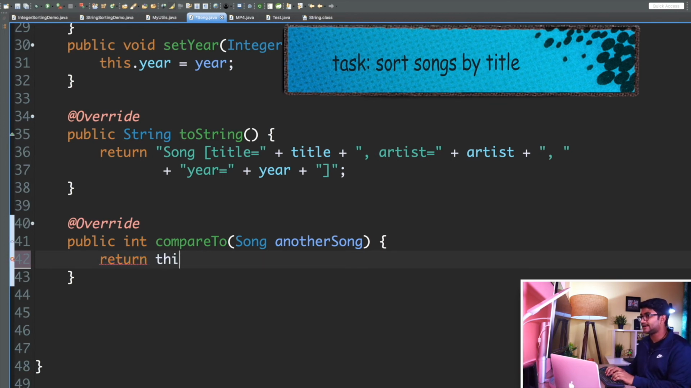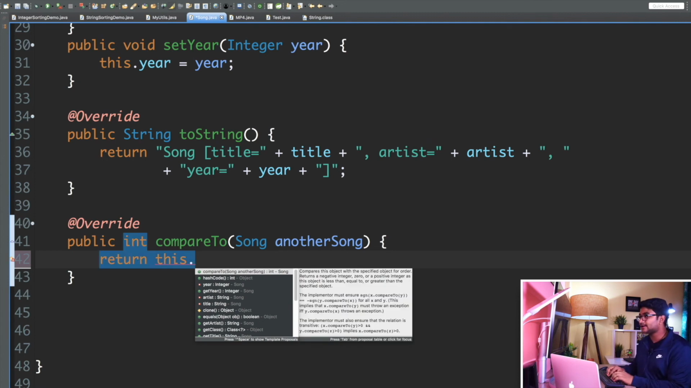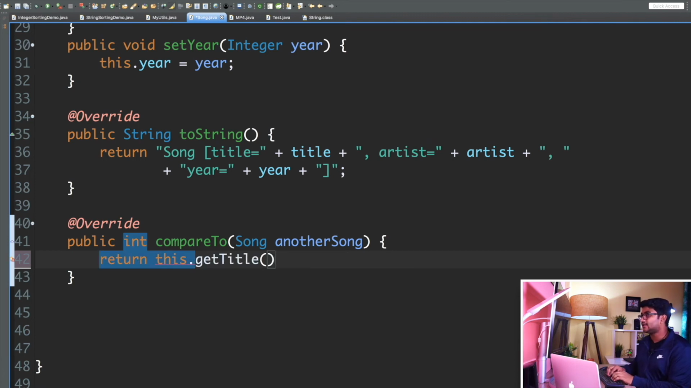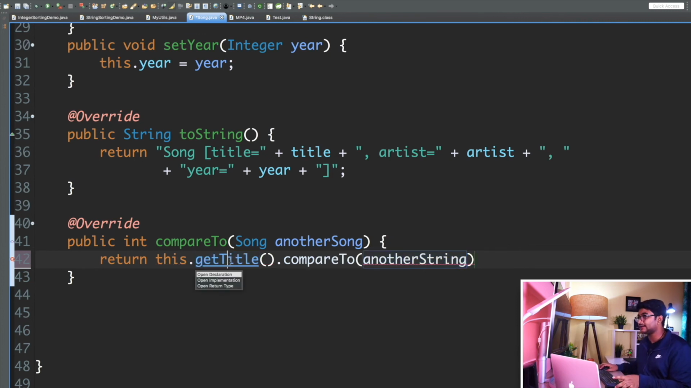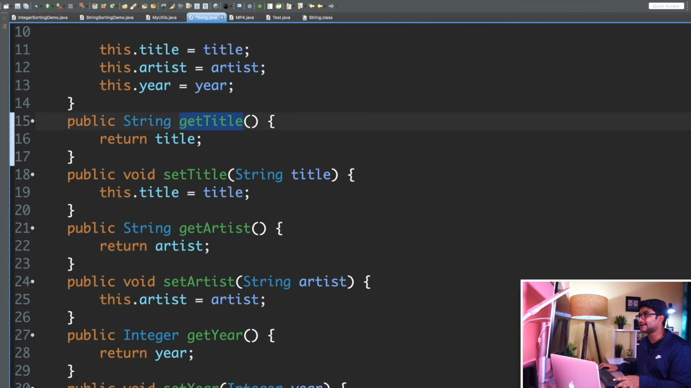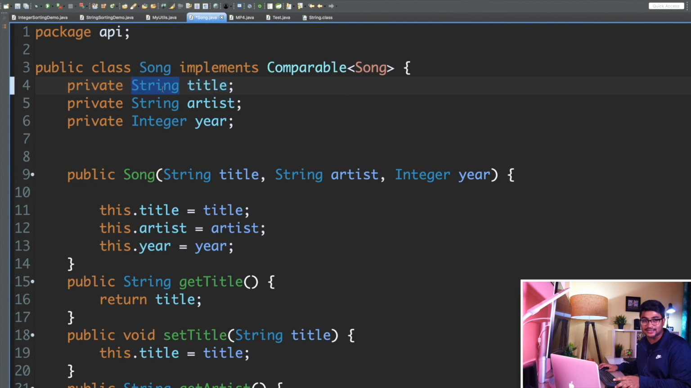So I'll say current object is this. Now current object title, get title. Okay, I want to compare this compared to, because this get title is what? This get title, if I do command click, this is my getter method, and this getter method is returning what? String. This title, if I go here, it is a string type, right? In the string class, obviously we have a compareTo method. We have already seen it, right?